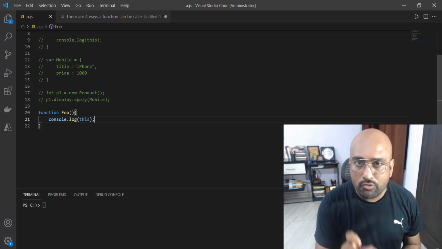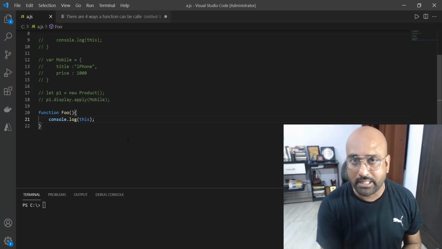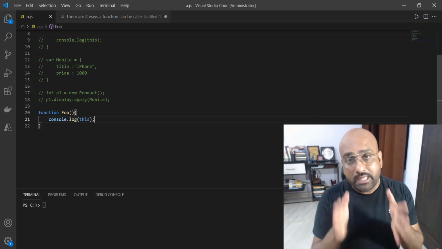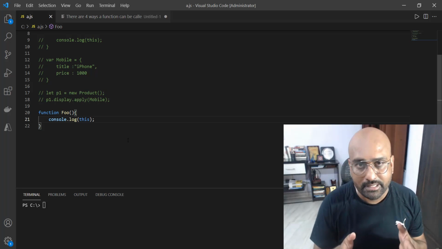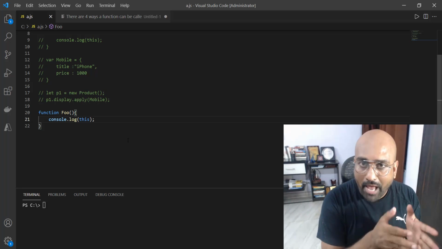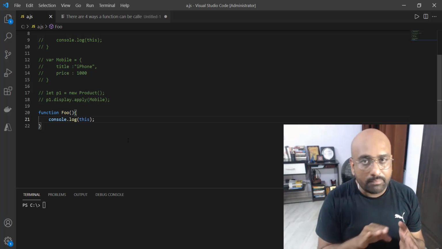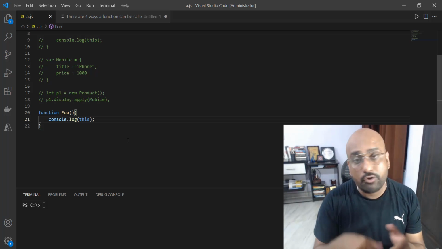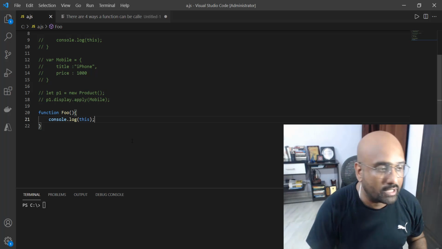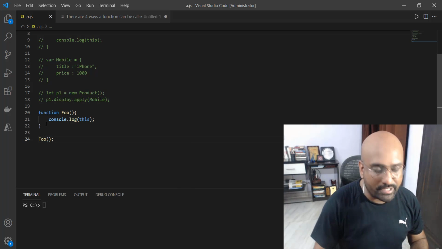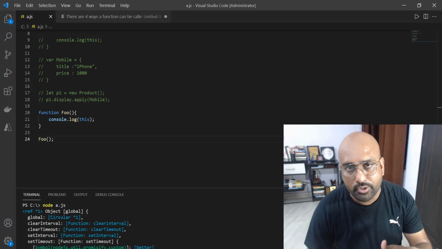Keep in mind that the value of this depends on how you are calling that function. It does not depend on how you have created that function. This is a very important distinction you need to keep in mind: in JavaScript, the value of this inside a function depends on how you call that function. And I'll give you a little demo on that. So let's say I go here and call that function foo right here, and you see that I'm getting some output. I will come to this output in a bit.